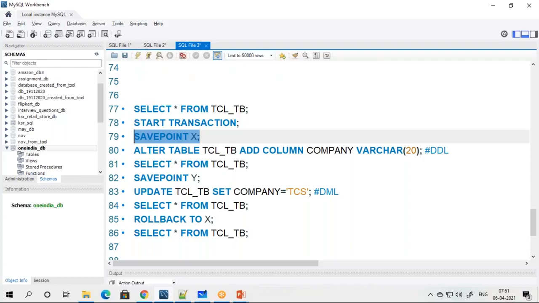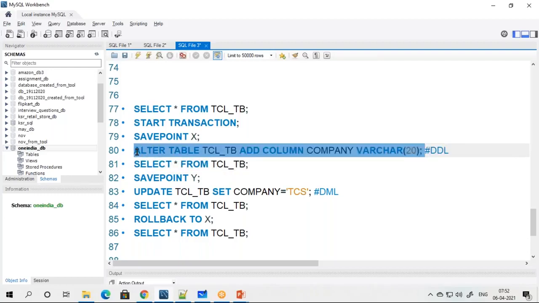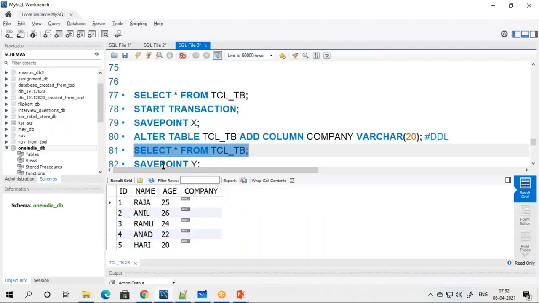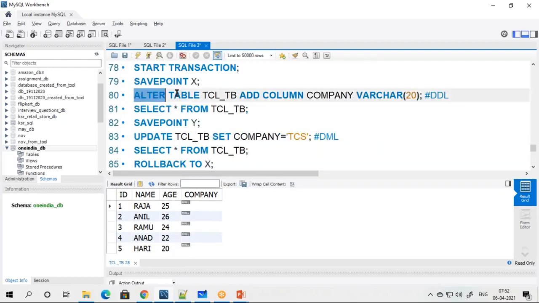I started it. Now what I will do is alter the table. So how do I alter the table? ALTER TABLE table name ADD COLUMN company, and I give the company's data type. I will add this. After adding this, if I go and write the select code, the company column has been added. So after the alter statement, I run select star from table. There is one new column added, called company.